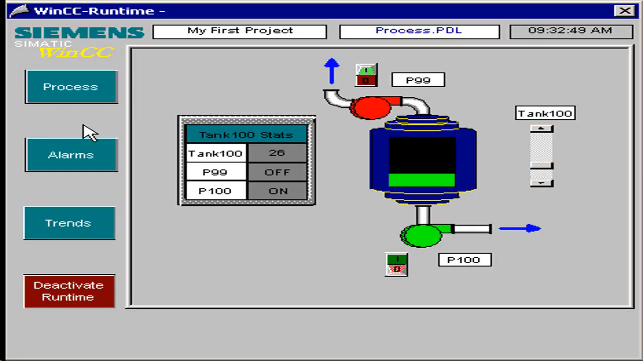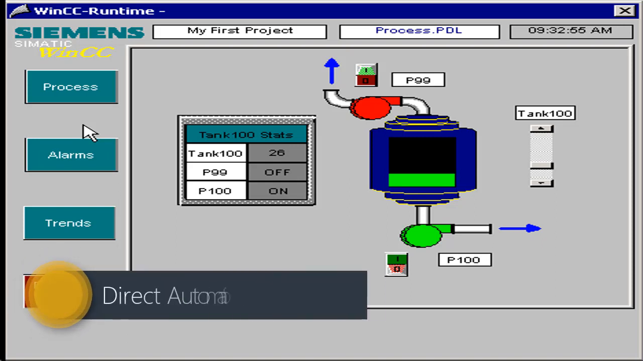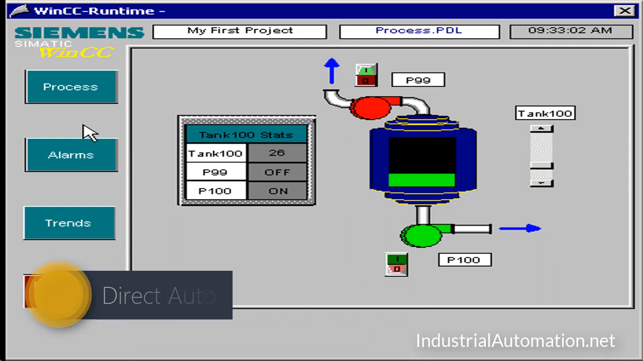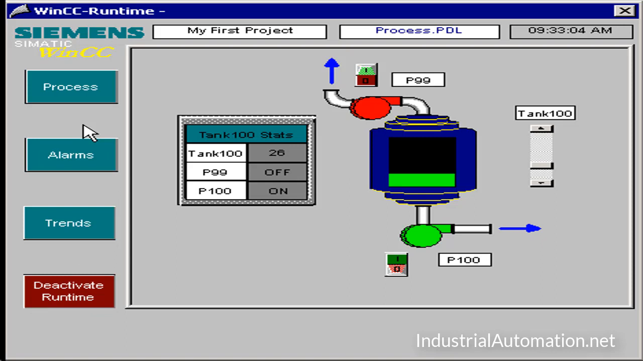Once you've built screens for each area of your process, it's time to build a navigation screen. The purpose of a navigation screen is to give a central point of focus to your runtime application. In this section, we'll look at how to build a navigation screen in WinCC using a tool called Direct Connect. First, let's look at the functionality we want.